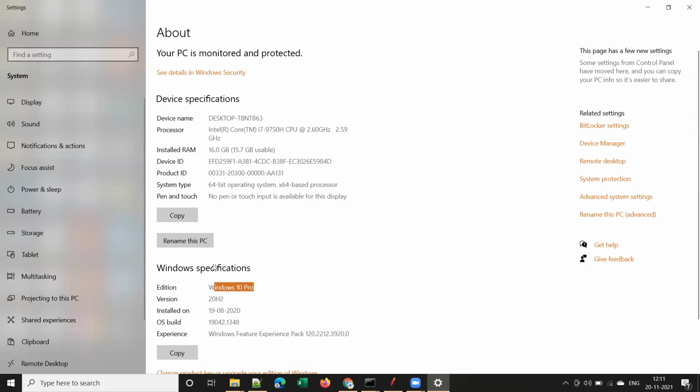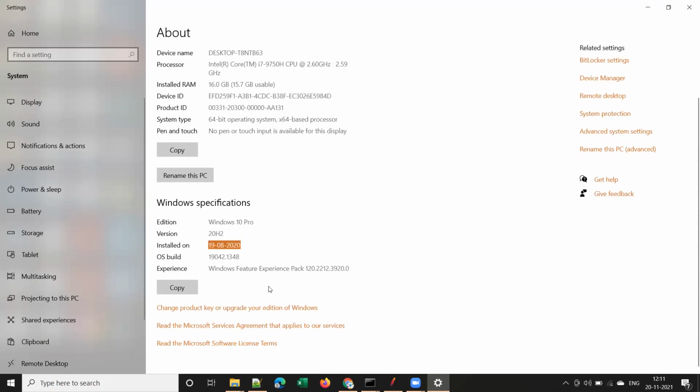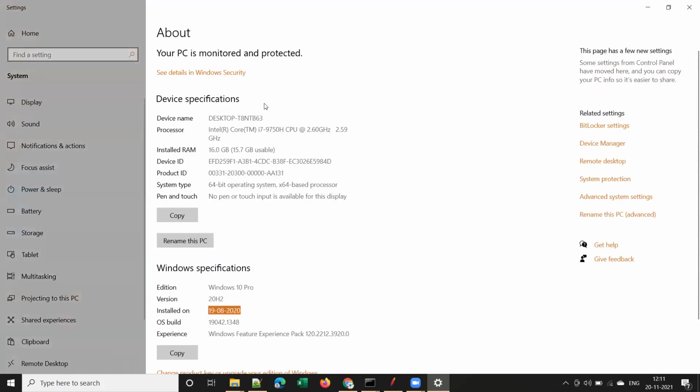And this shows you your Windows specifications, like what exact operating system I have on my machine, which exact version, when it was installed and so on. So you should know all this. Every software engineer should know at least how to check which processor you have on your machine, what the installed RAM is, and what operating system we have, right?